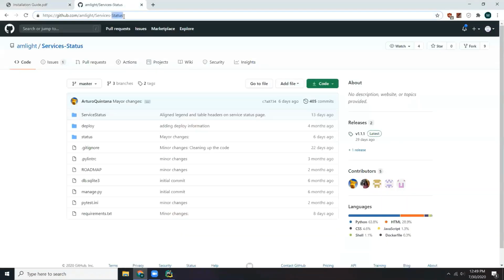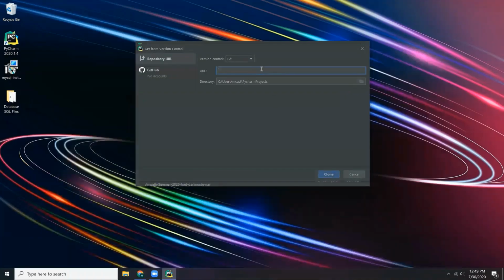So what we need is the project's GitHub link. It's provided to you in the installation document as well. So we go ahead and copy that, paste it right here. I'm going to rename the folder directory that it's going to install in because I already have the default used. Go ahead and click clone and you should be good to go.